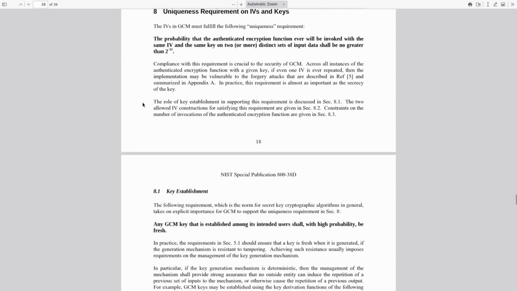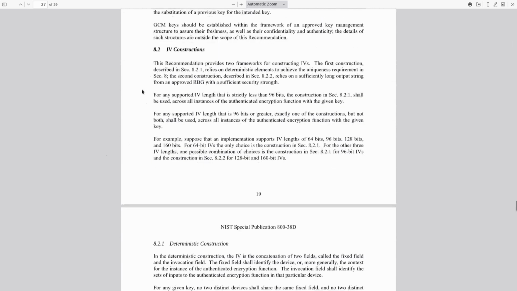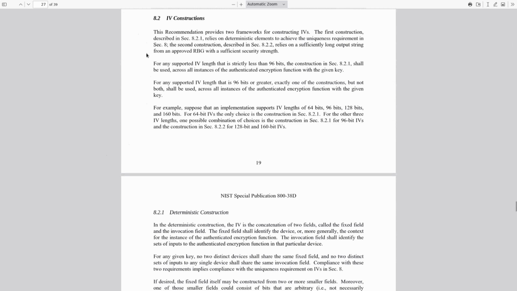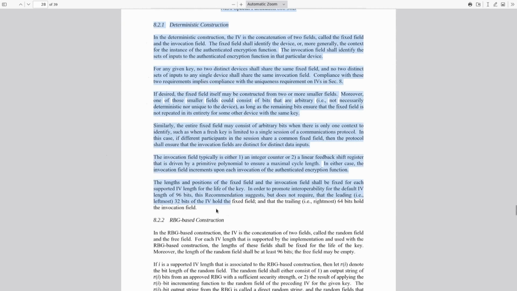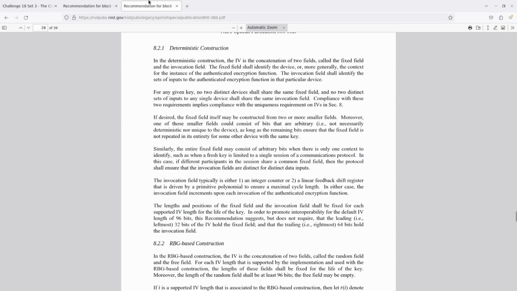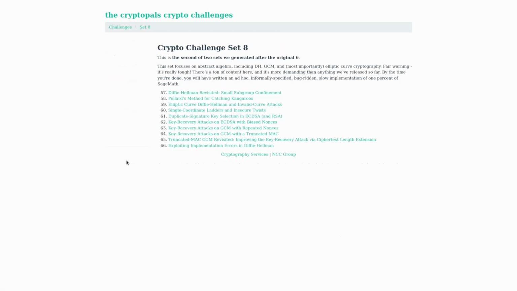And if we scroll down here, yeah, you want fresh keys, that much. I was about to say that should go without saying, but in a NIST standard, nothing goes without saying. But for IV constructions here, there are 2 ways to do this. There's the deterministic construction, which we will have a lot more to say about in a future video. I'm holding that one off, I think, for set 8. If we go to set 8 here, there's key recovery attacks on GCM with repeated nonces.